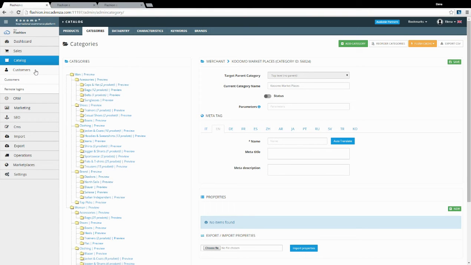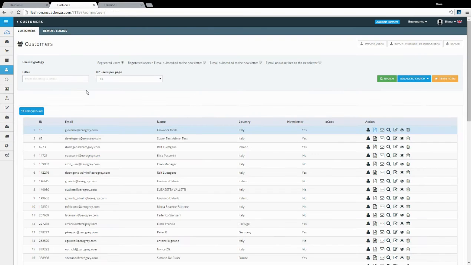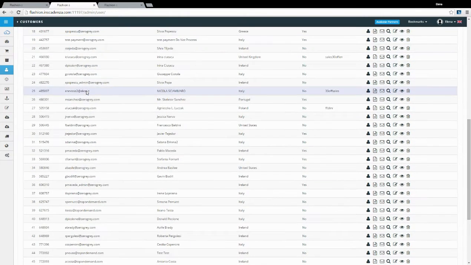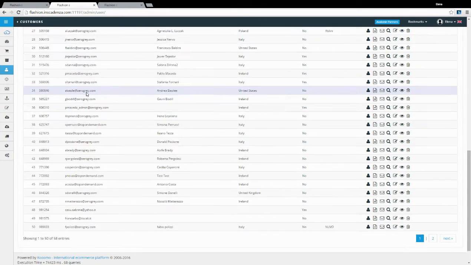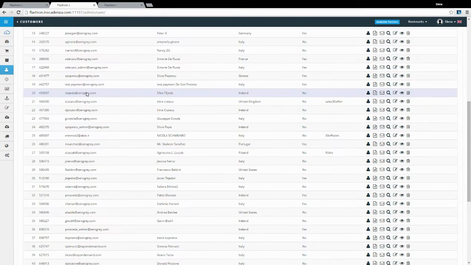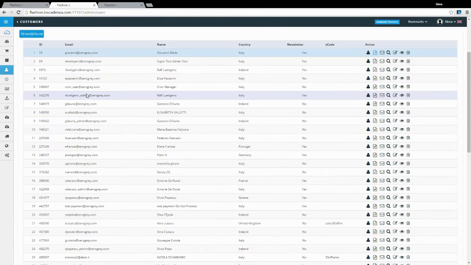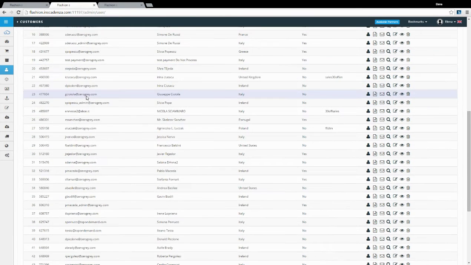Next, we have the customers panel. From this panel, you can see a list of all of your customers. Here you have their account details, such as their billing addresses, shipping addresses, the orders they've placed, the number of logins that they've made to your shop.